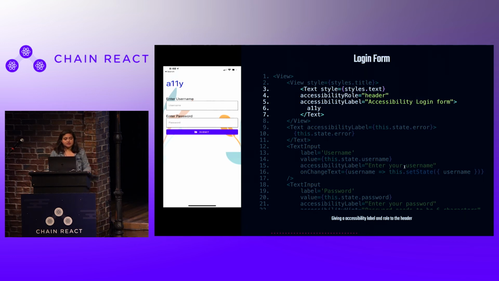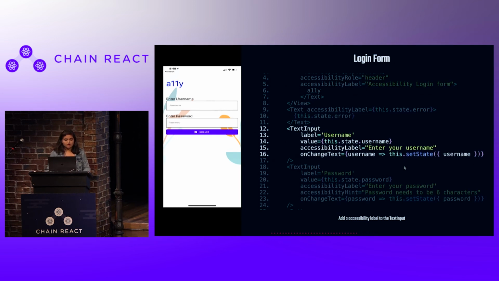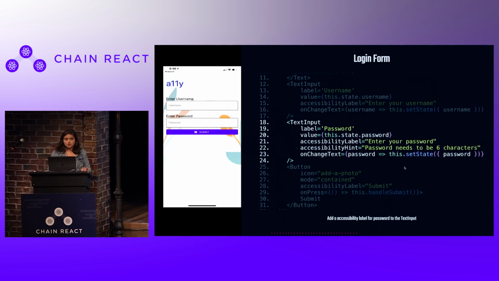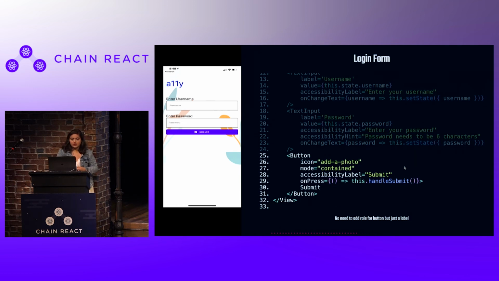Again, this is the header, which is an accessibility login form, then a text input, and I've added a label, enter your username. Same thing for password. One additional thing over here is the hint aspect. When you click on the password field, you also want to provide a hint that the password needs to be 6 characters or so on. Again, no need to add a role for button, because I just added a label over here, and semantically it's a button, so I don't need to do that additionally.